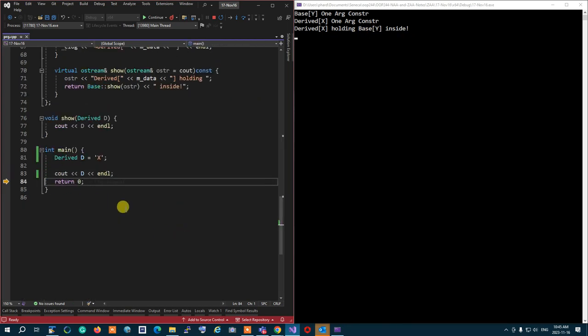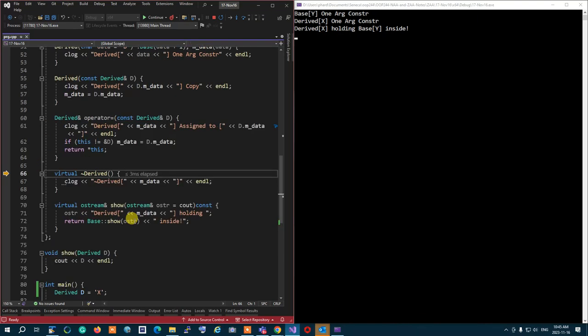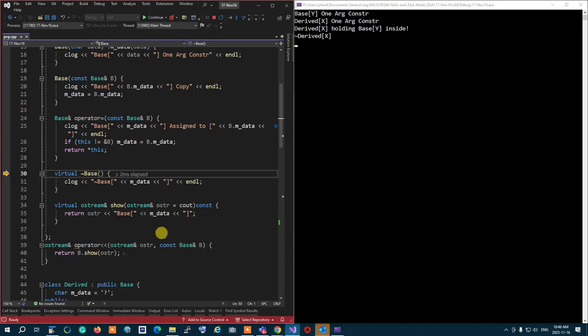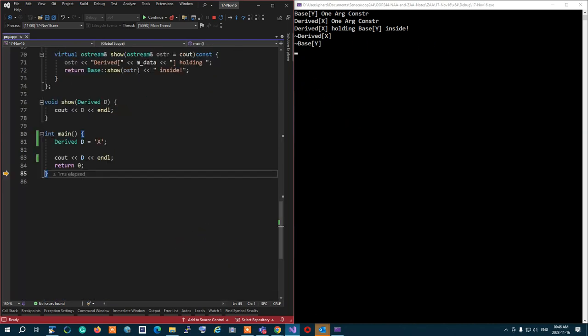Then everything dies in reverse order, which means first the derived destructor is called. It says the destructor of derived, and then goes to the base. It has nothing to do with virtual, because derived is derived, but base is virtual. Anyways, the destructor is virtual just in case. And then it calls the base, and we are done. Are we okay down to this point?